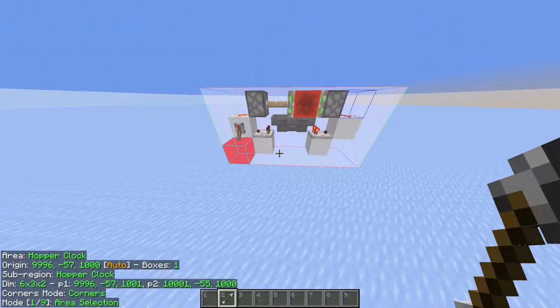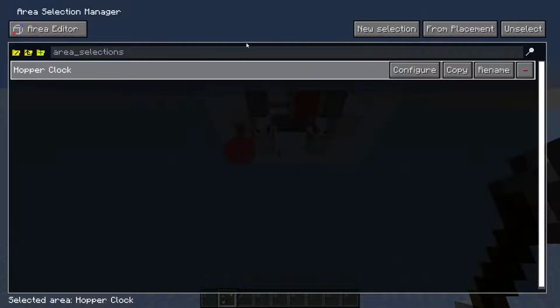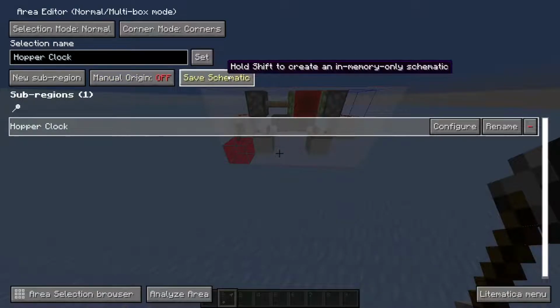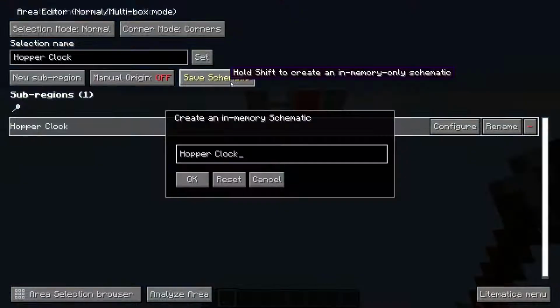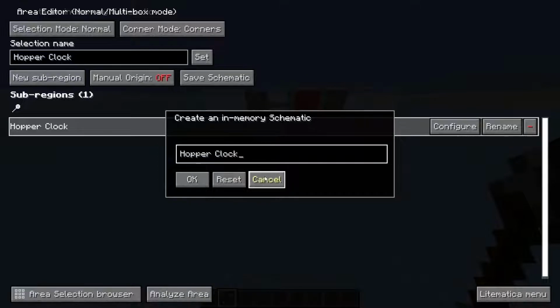So now that you've selected your work, we want to go and save it as a Litematic. You can reach the Litematica menu by pressing M and S to bring us right to the area selection. And under Configure, we can save the Litematic in one of two ways. Holding Shift lets you create an in-memory schematic. This is useful for when you just want to make a schematic for working on smaller bits of a whole or something that you don't need to move between worlds.